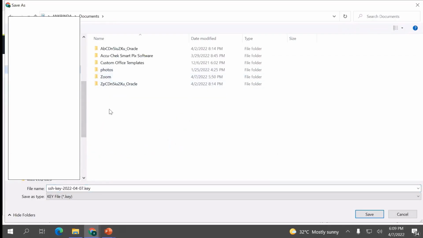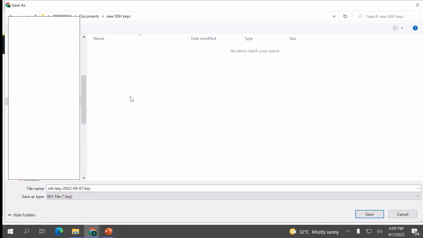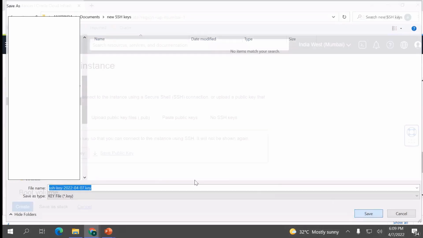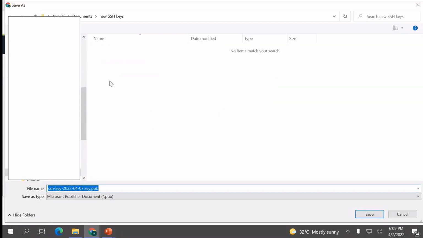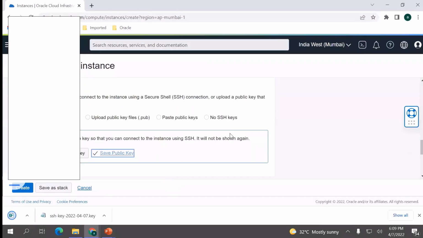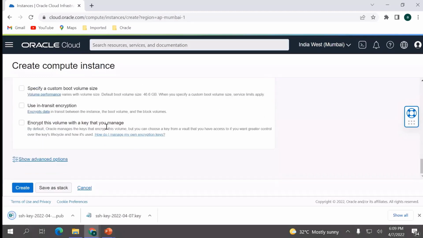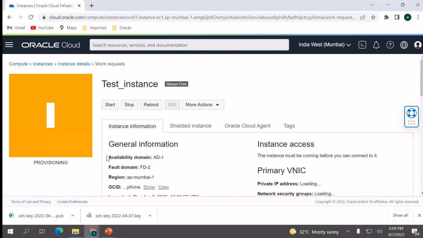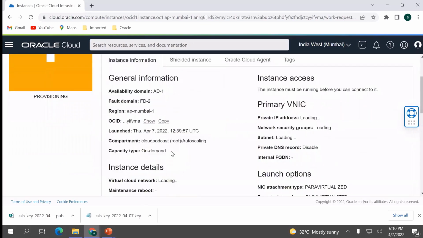Let me just go to this. I can create a new folder, let's say new SSH keys. Let me save this particular private key, and now I'll have the public key saved. The boot volume will automatically get assigned, and let's just create the instance. Once this instance is up and running, we're going to do the configuration of those instances to create a pool.